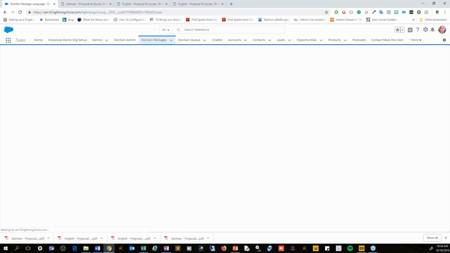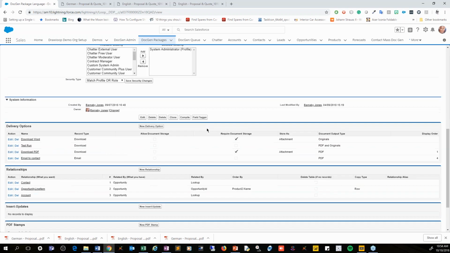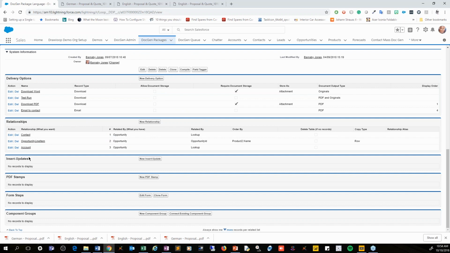So if I go back to my document package again, some of the last things that you can do with this is things like insert updates. So if you have a scenario where maybe there's some sort of calculation that happens when the document is generated and you want to push that back into the Salesforce record, you can do that.